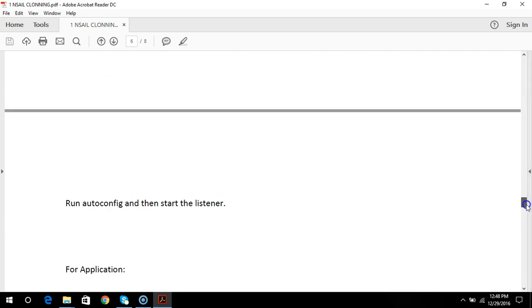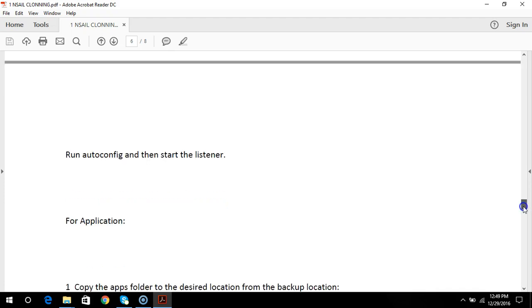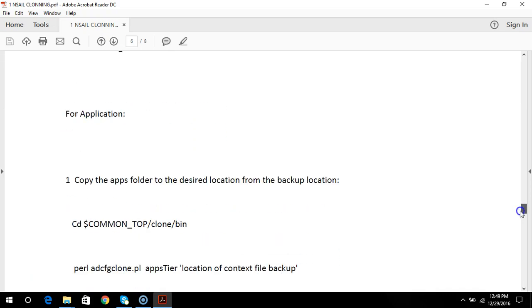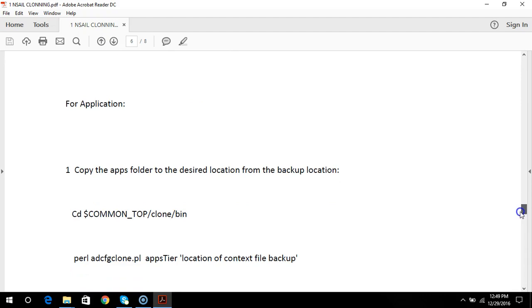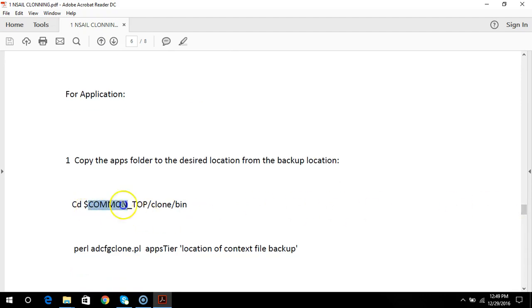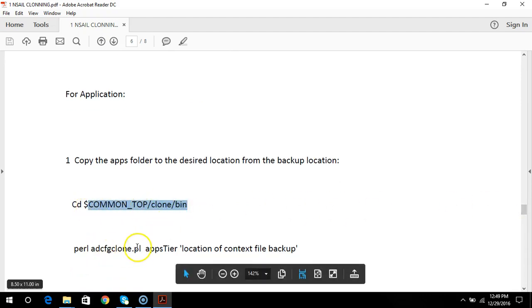So this is the process that we follow for the database, and I have discussed database cloning in depth in my database tutorial. In case you get a chance to speak about this in an interview, you can explain this process. Now for the application, we have copied the app folder and we went to the comn top clone bin and fired the command perl adcfgclone.pl appsTier with the backup location.